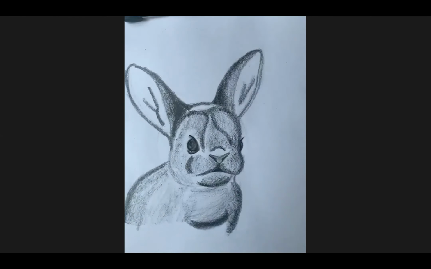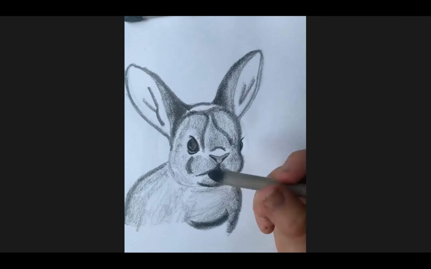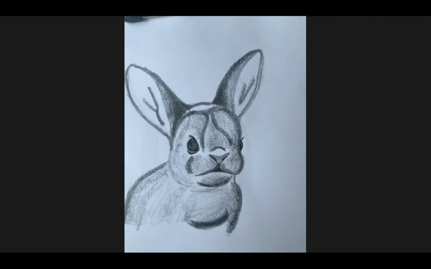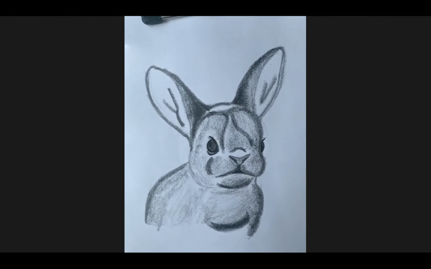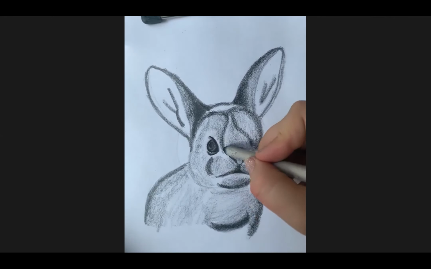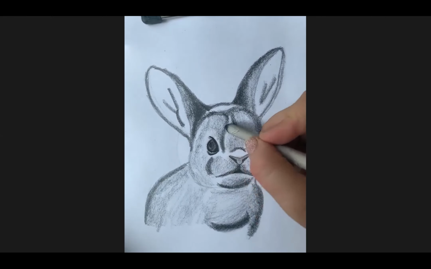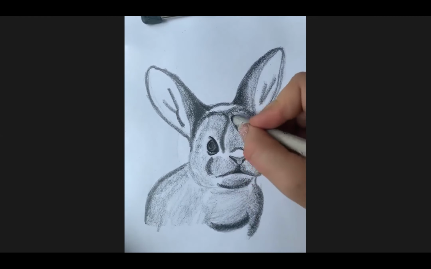All right, so now we have quite a bit of color on our rabbit, and we are ready to blend with our blending tool, or you can use your finger if you don't have a blending tool, or your finger in a tissue would work really well too. All right, I'm going to start with this part right here where we created this kind of upside down V or Y.